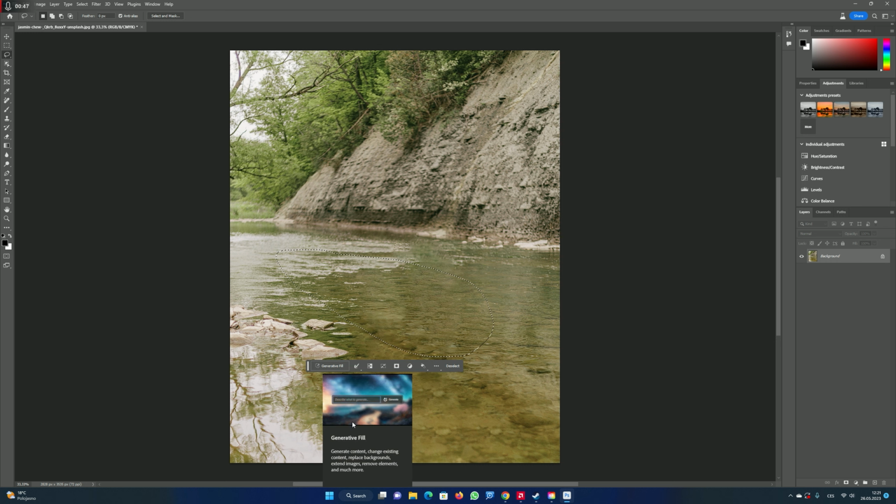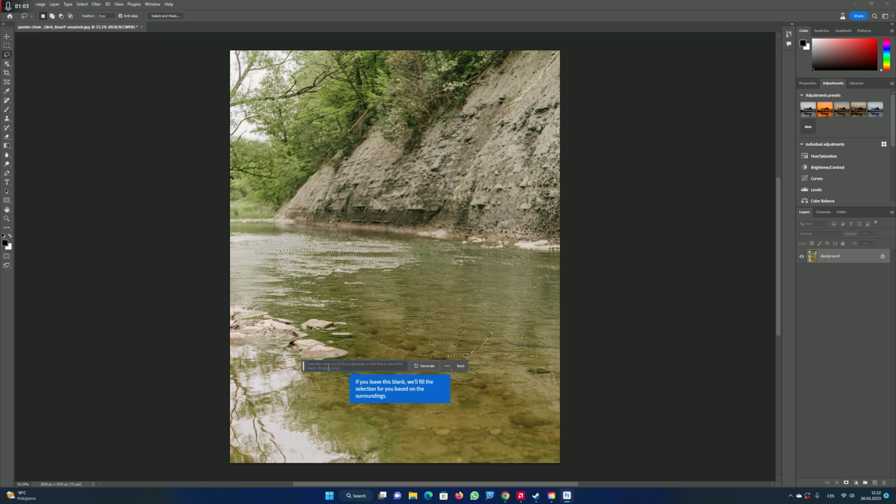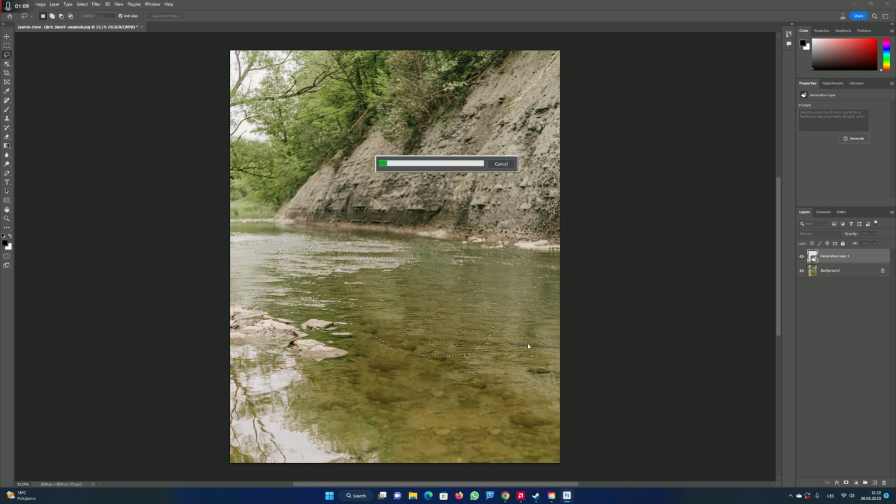And then you can see generative fill immediately jumped out. It always reacts on selection and things like that. So I can choose generative fill. Okay, it tells me I agree. Okay, and now let's type wooden boat and click generate. And it processes for a while.